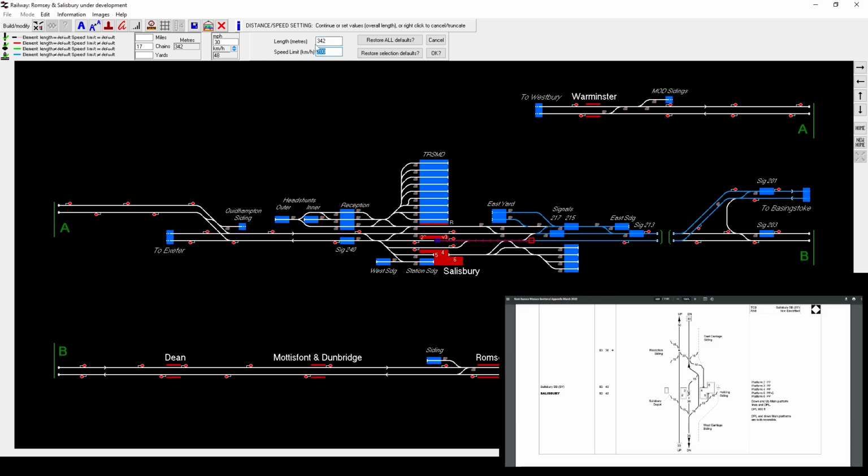Are we meant to be at 30 still? What are we doing? It looks like this line is meant to be at 30, except for that bit, which is meant to be at 15. Go figure.